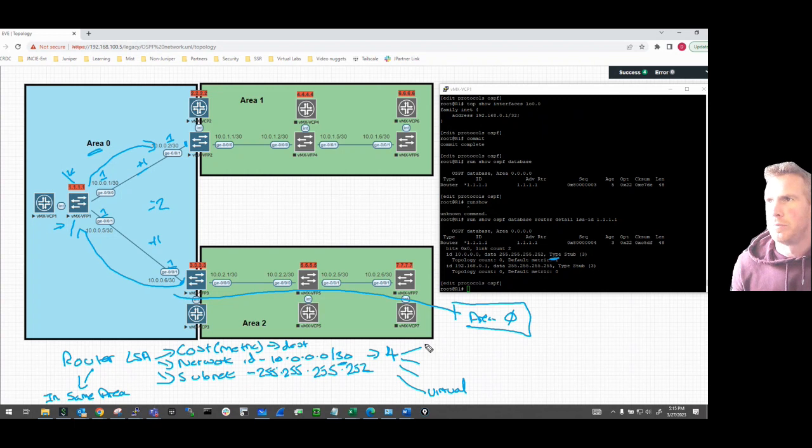One of the values, though, number 1, is point to point.